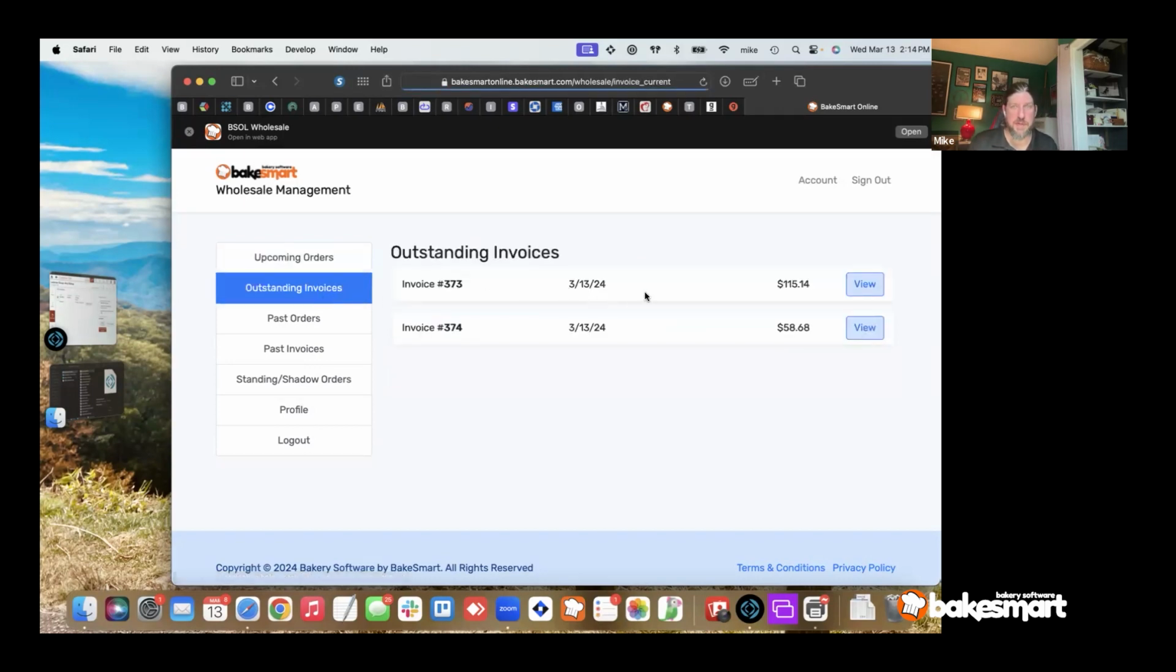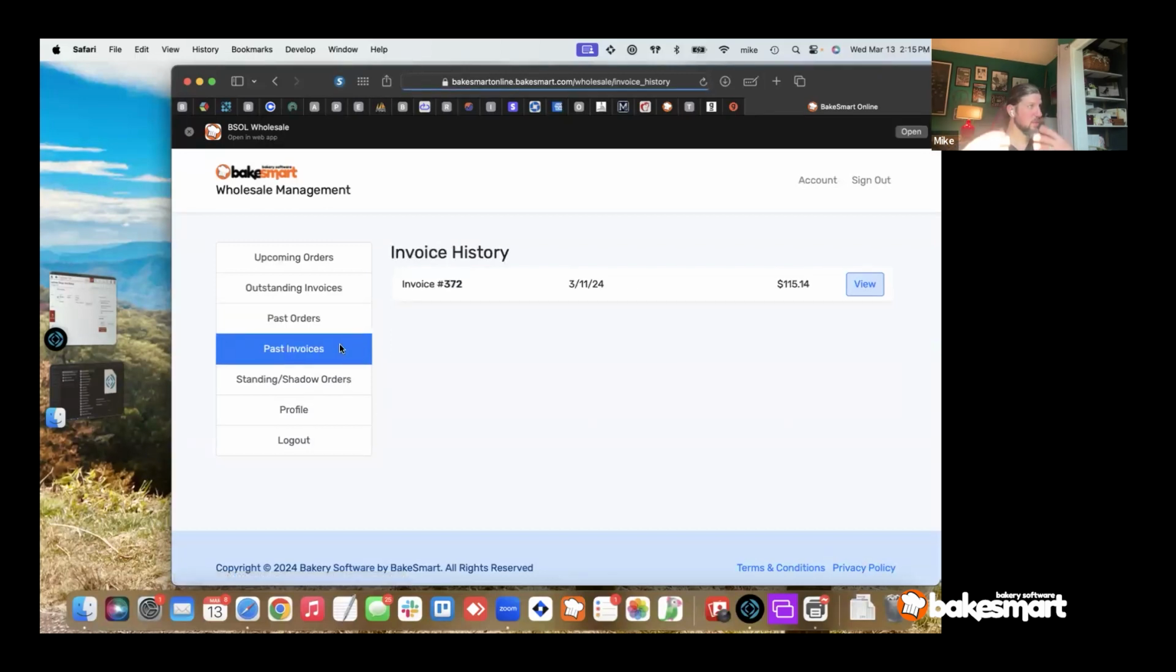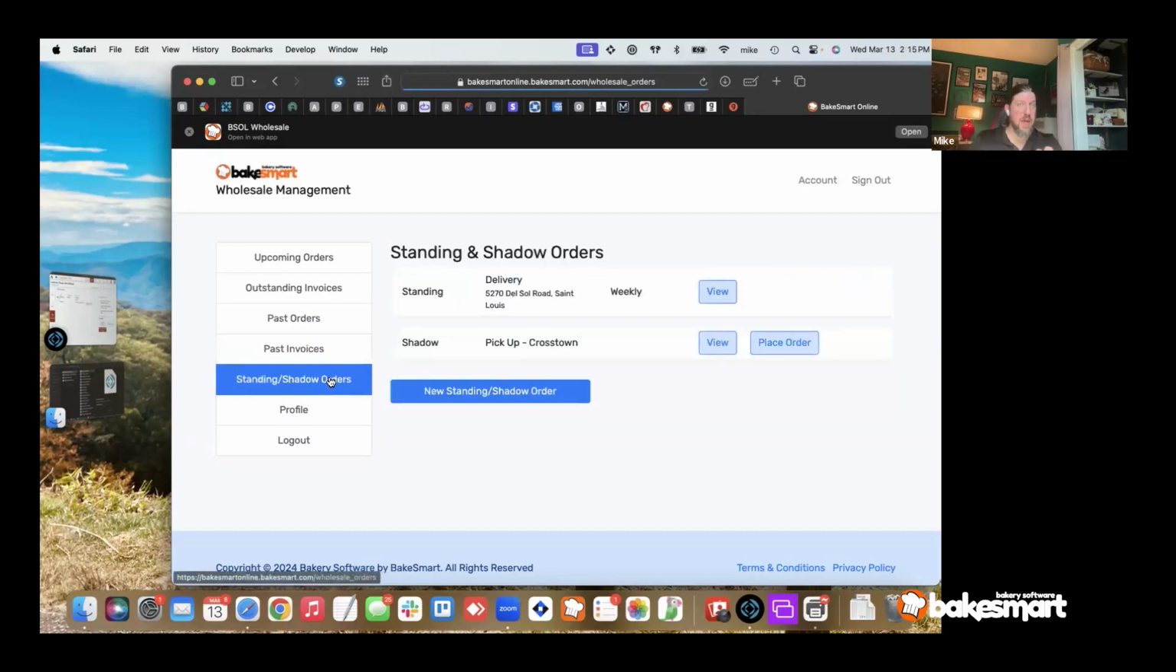You can see their outstanding invoices from past orders, their whole past order history that has gone through BakeSmart Online. I don't think it's an exhaustive order history. I think it's just what's posted to BakeSmart Online for the wholesale account. But once they're loaded as a customer, everything they do through here would be listed here. Again, past invoices, and then here's where they have access to view their standing and shadow orders, just as we do in customers in BakeSmart.